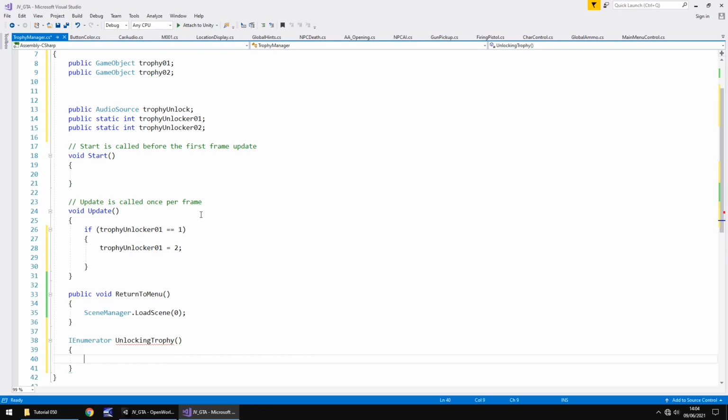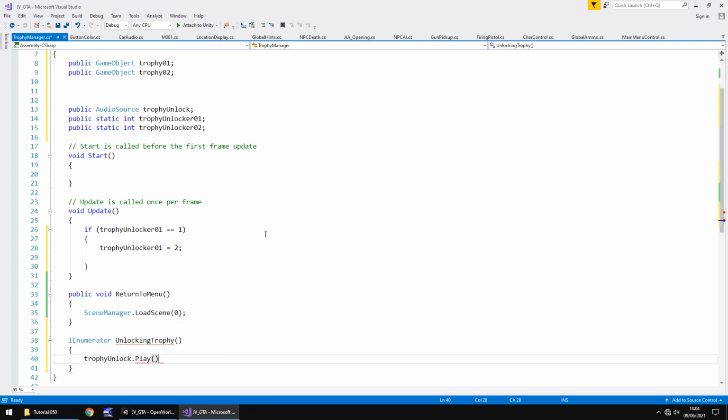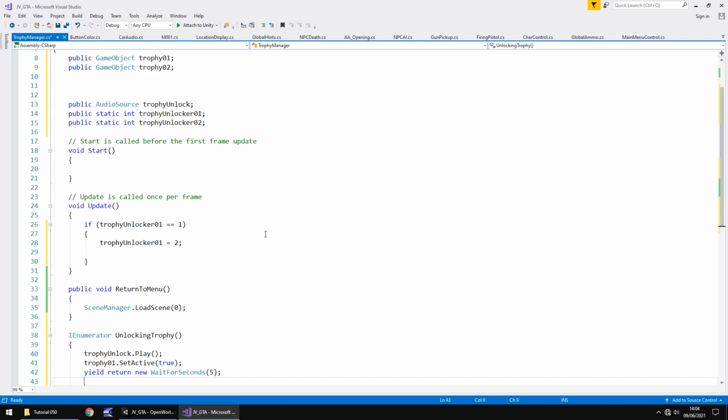And we will unlock it pretty much instantly. So we'll say trophy unlock dot play, open close bracket, semicolon, and trophy 01 dot set active true, semicolon, and yield return new wait for seconds, and we'll wait for 5 seconds before it disappears off the screen. At that point we will say trophy 01 dot set active false. So now we're turning off that trophy.